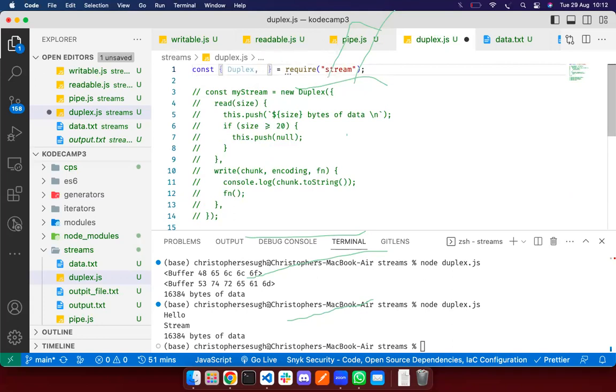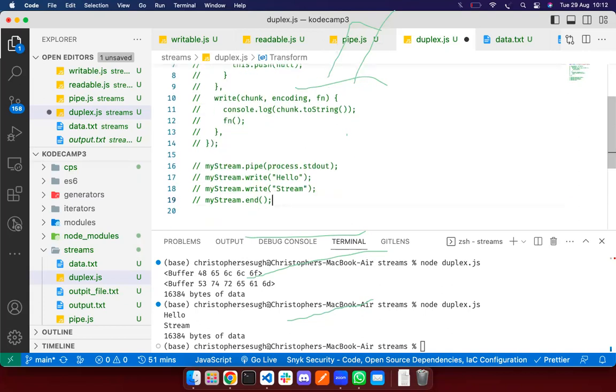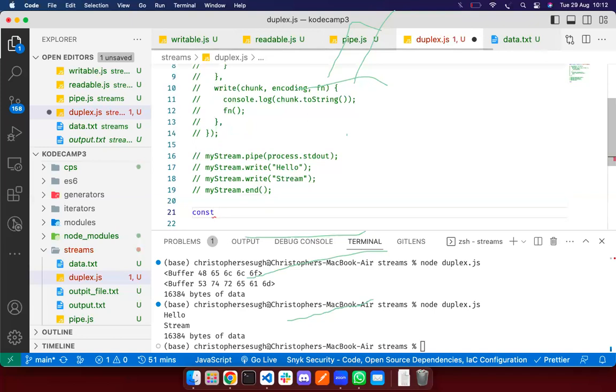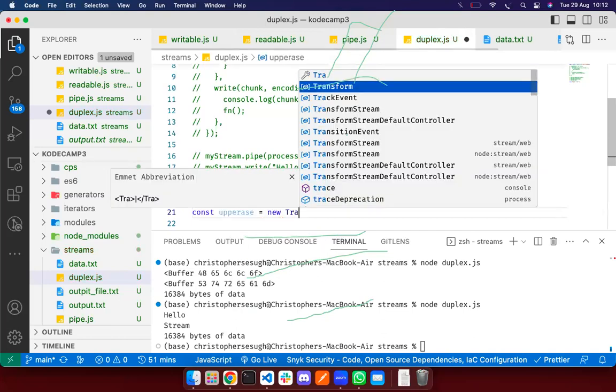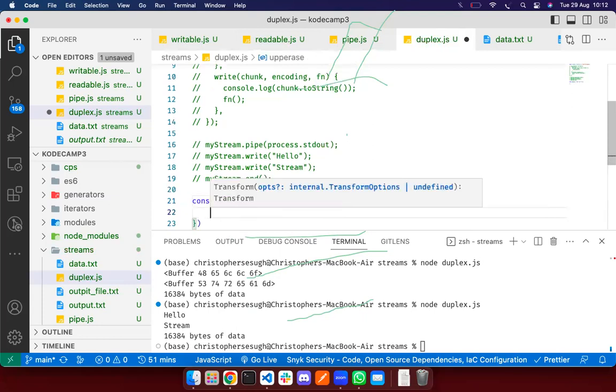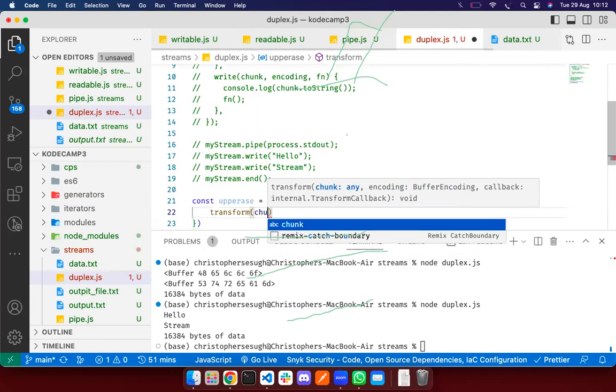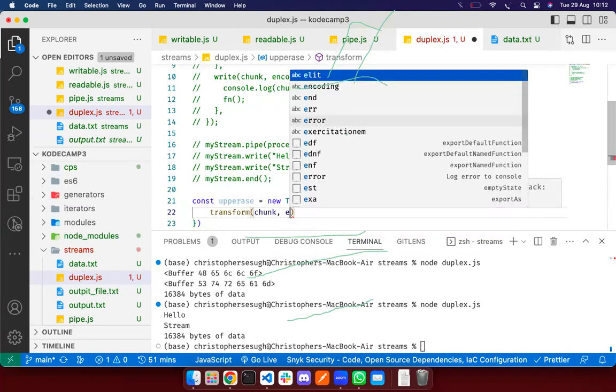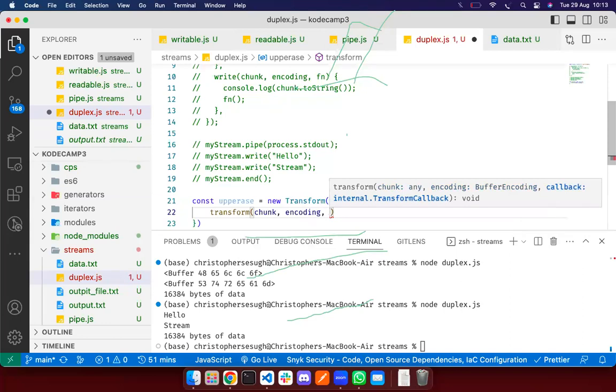Here we have transform. You will come down here and see, I want to transform data to uppercase, because uppercase is equal to new Transform that takes in a transform: the chunk you want to transform, the encoding, and the callback.